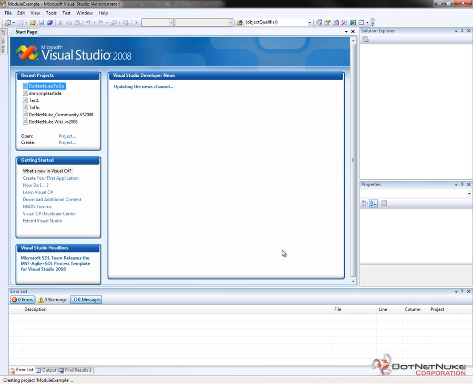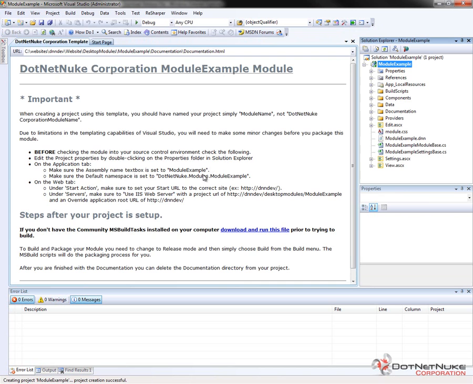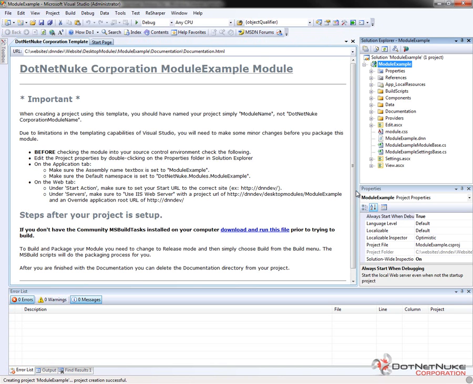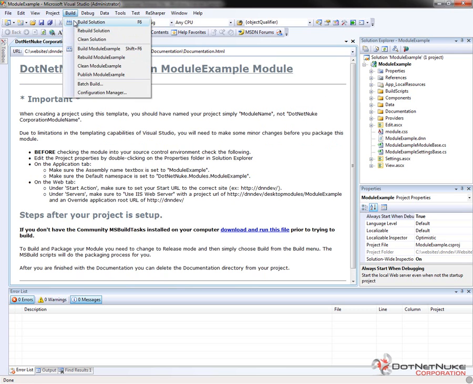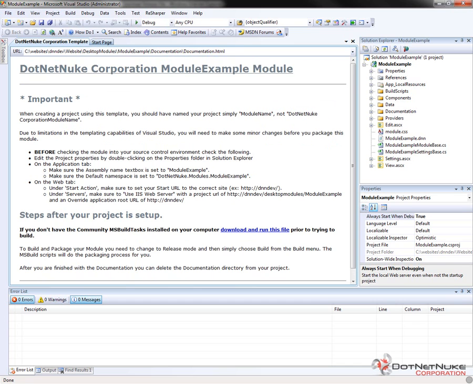We'll go through and Visual Studio will create our project for us. It'll take just a moment to do. And this particular template creates a very basic module project with a view, an edit, and a settings control. It has some documentation information here that lists off things that you can go through and configure. But really what we can do is simply come into our project now and do a build. And at the bottom of the screen we quickly get a message that says build succeeded.